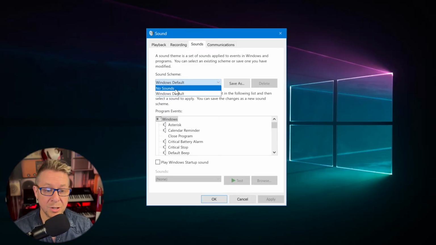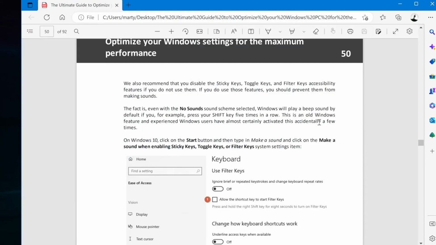Now in the sound scheme section, you want to choose no sounds and apply that. Super quick and simple, but it will save you a whole lot of embarrassment on stage. Another thing you want to do is disable sticky keys, toggle keys, and filter keys. The main reason for this is if for any chance something like the shift key gets tapped 5 times in a row, Windows will give a beep, and you don't want that going through front of house.